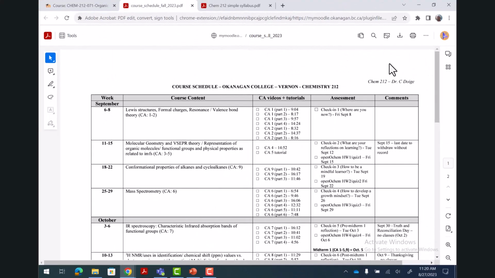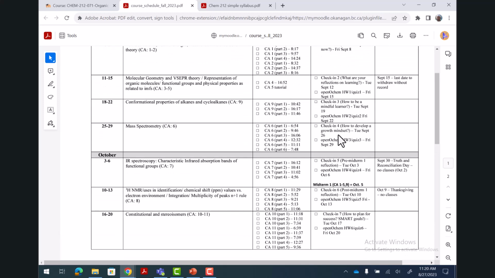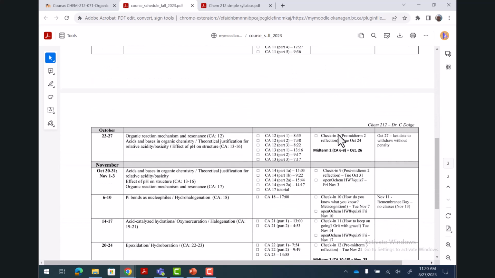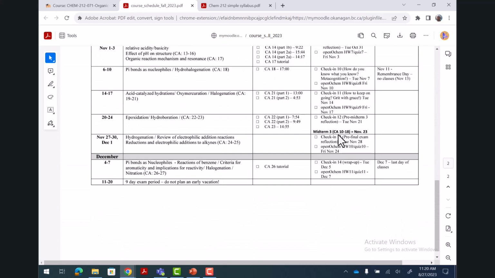Now I do make significant use of the calendar feature in Moodle to help keep both you and me organized. But I think it's helpful to have a bird's eye view of how the course will progress. Course content according to week, the various videos and tutorials that are available, the various assignments that you are responsible for, when the midterms are, when the statutory holidays are scheduled. So hopefully this document also will be an important resource for you.